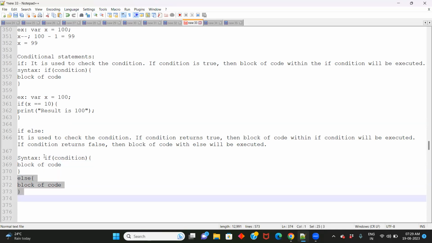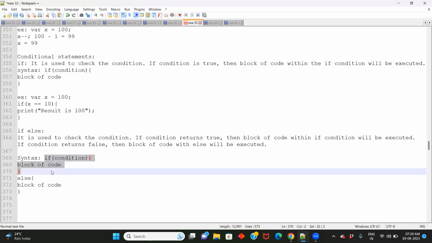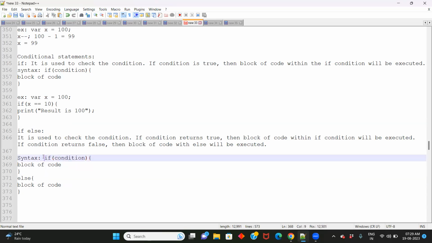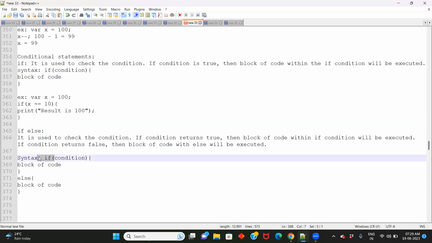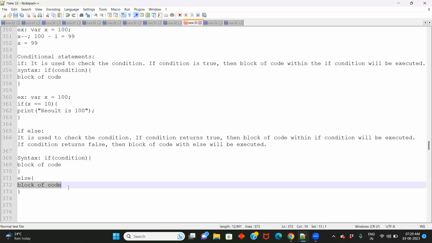Now the syntax will execute from top to bottom. First the if will be checked. If the condition returns true, then this block of code will be executed. If the condition returns false, then control goes to the else block, and this block of code will be executed. Getting it? If the condition is true, the first block will be executed. Otherwise, the else block will be executed.